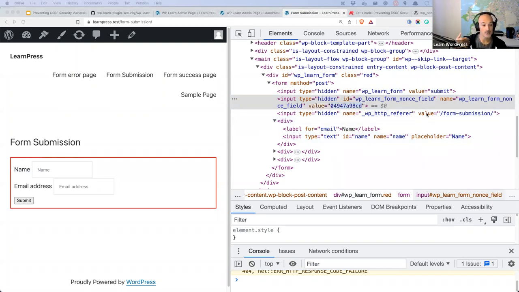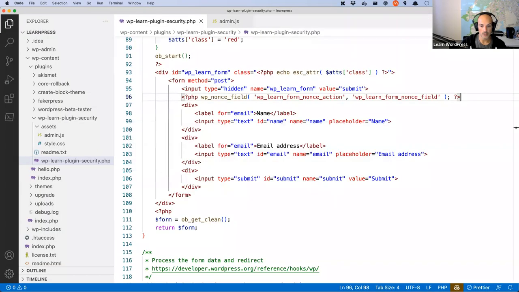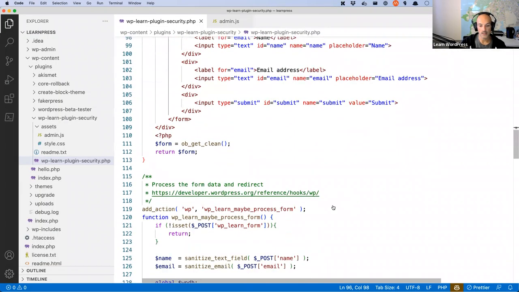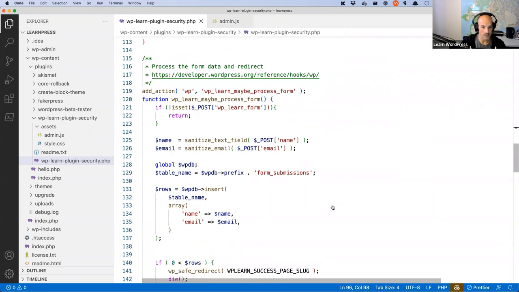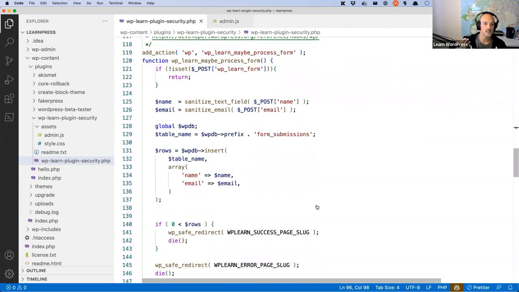But now obviously we need to verify this as being safe, and then we need to perform some kind of action. So now we move on to the code that processes this form data. This is one of the reasons why my example code is hooking into the WP action, because it's easier to do it that way. Really what you should do is have some other request somewhere that processes it and then render some content. I just try to keep it very, very simple.